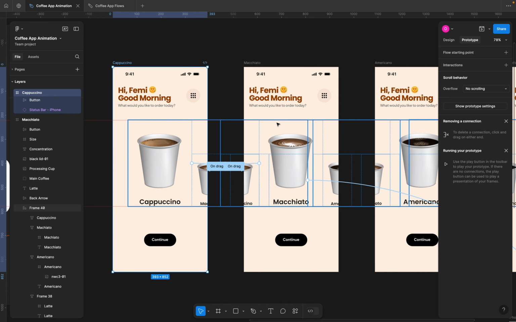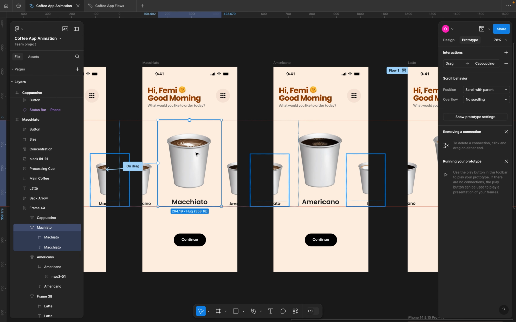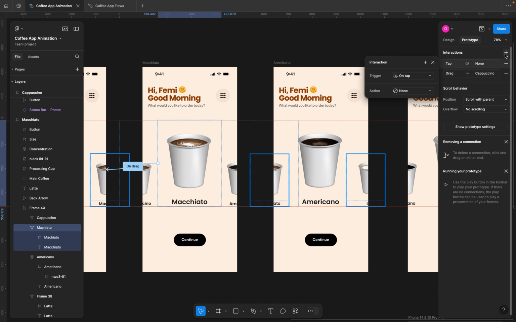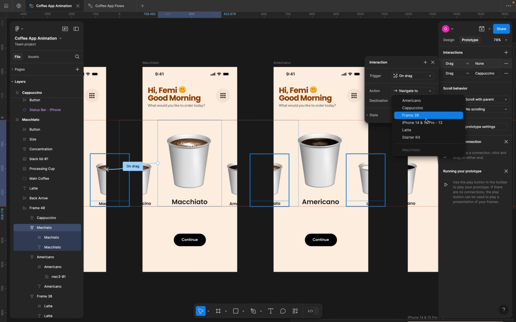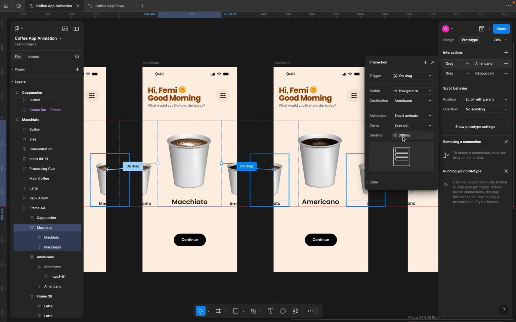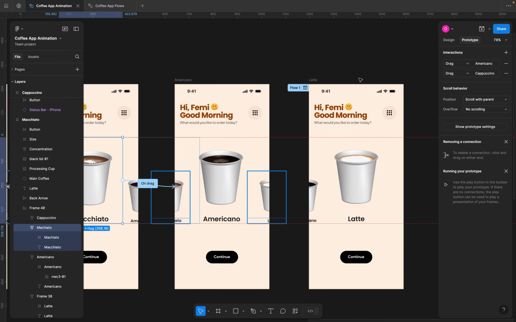Now, once you have that, we can go ahead and create the same animation on all of these items. So this, we can also create a drag animation on drag, and it's going to navigate to, we also want to navigate to this Americano, and then smart animate 600 milliseconds. I'm going to leave it at that because I want it to be really slow.